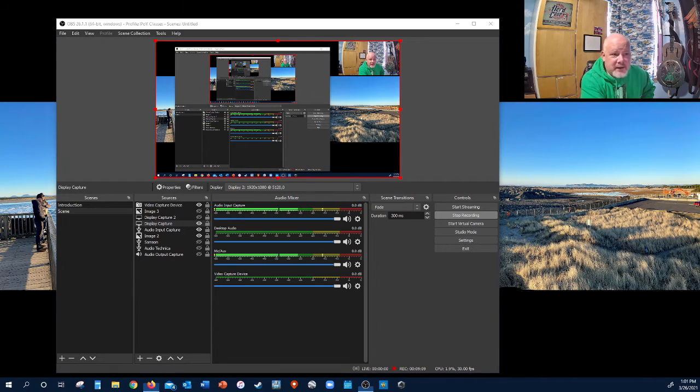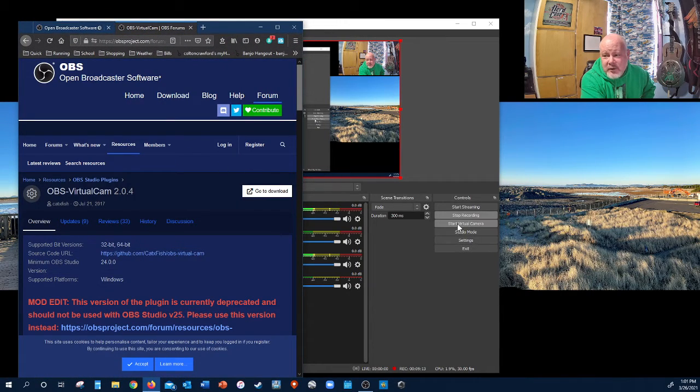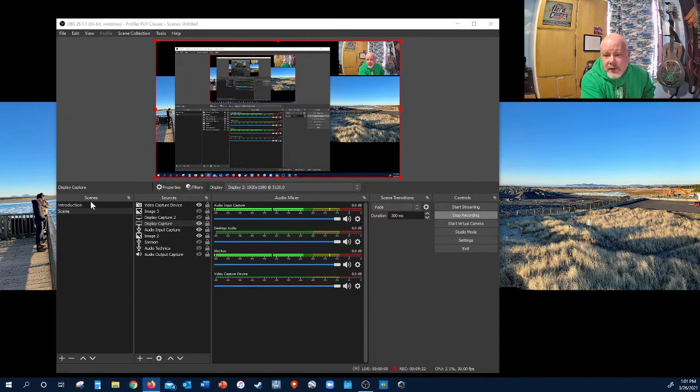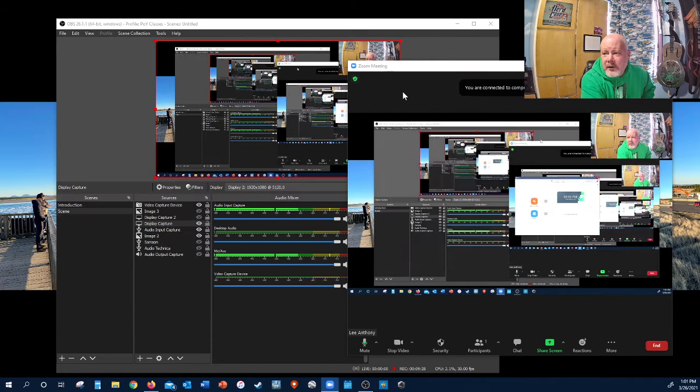So once again, if you want Zoom to show what you're showing on this, you don't have to be recording. And by the way, you start recording by hitting the start recording thing. You need to download the virtual camera plugin. Okay. Then you are going to start Zoom. I'm going to start a new meeting right here. So there we go. There's my new meeting.